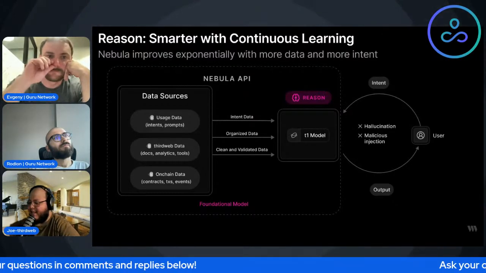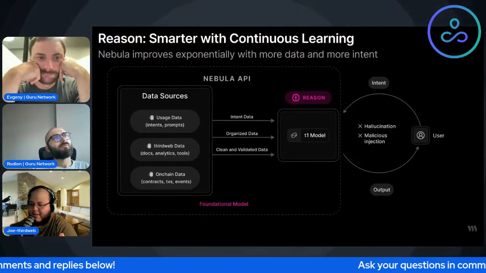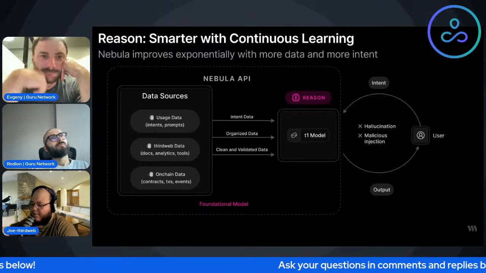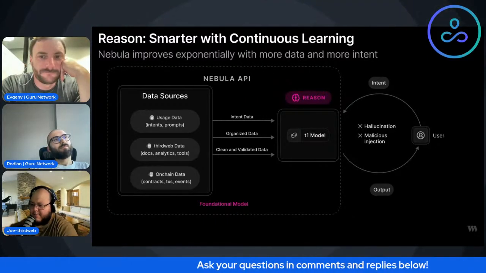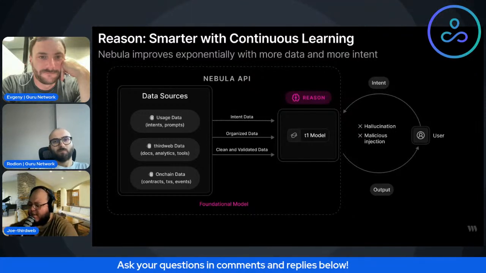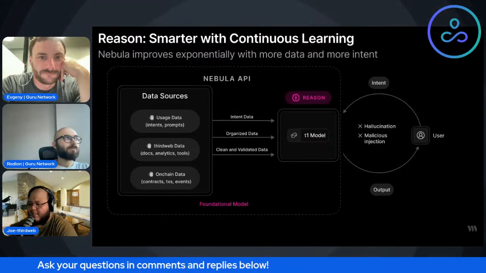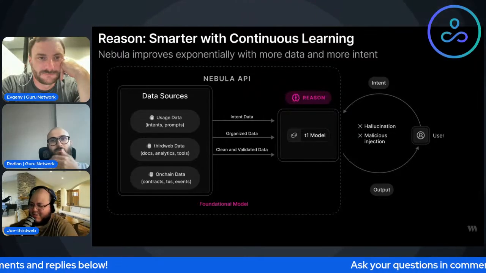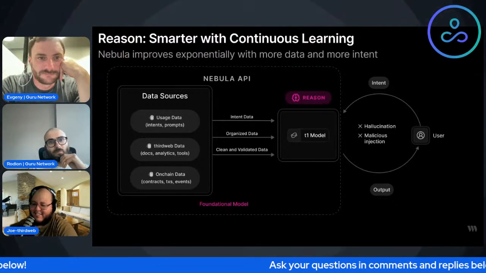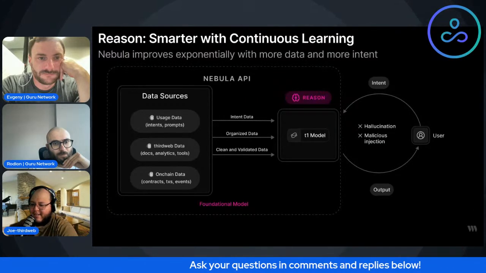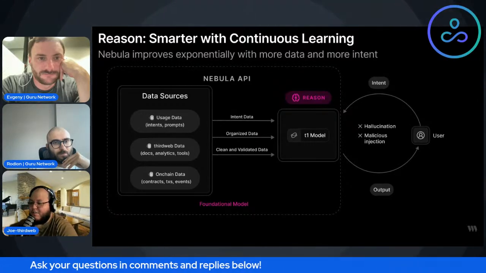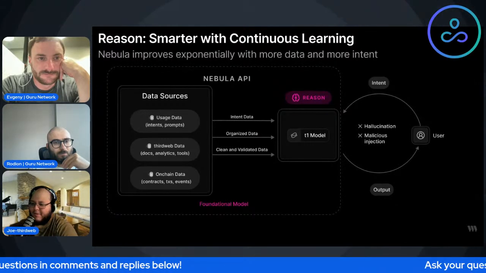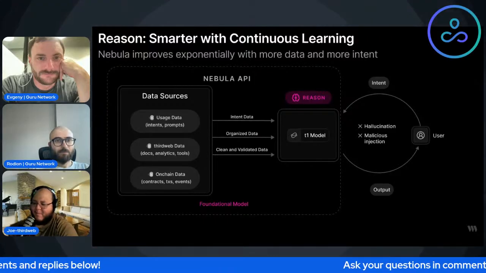So this takes in, again, usage data from users, inputs, prompts that we do. We're constantly making these even better and better by taking in these prompts. Nothing new here. Every ChatGPT type model does this. What's really cool is that it's also trained on thirdweb documentation. It's trained on our analytics, on our tooling, so that as you are building with thirdweb tools, you ask Nebula about it.